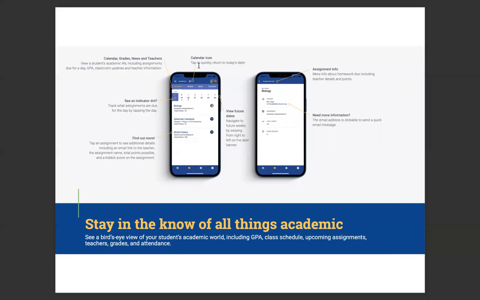You can quickly tap the calendar icon, which is at the top, to return to today's date. Because you can navigate to future weeks by swiping from right to left on the date banner. So you might want to look ahead or look behind. Just go ahead and click that calendar, and that'll bring you right back to today.